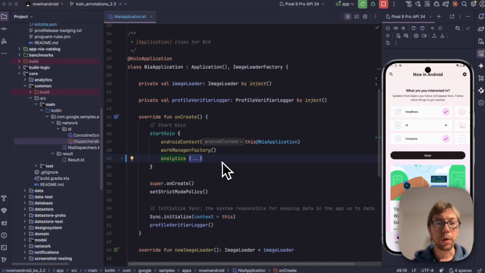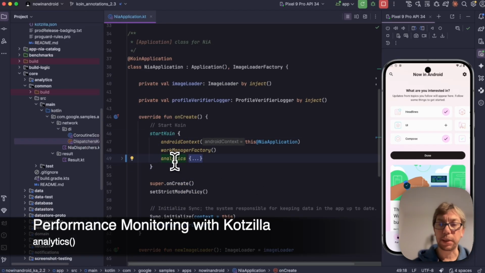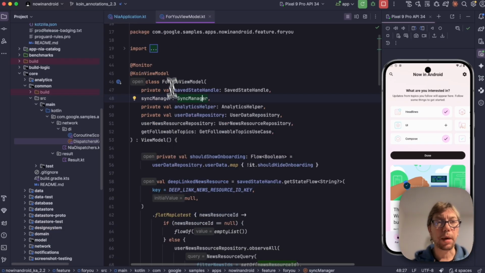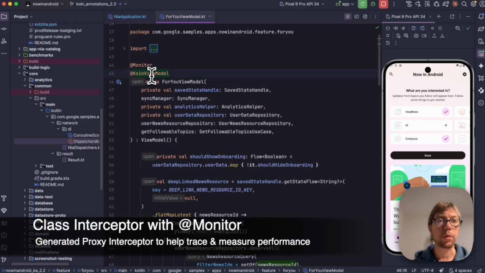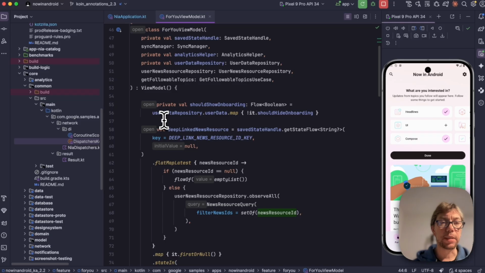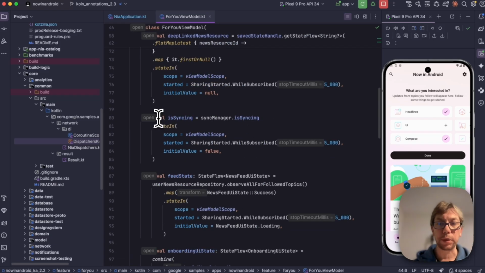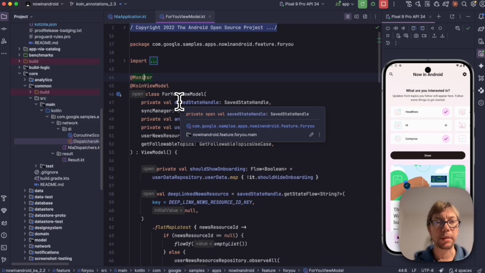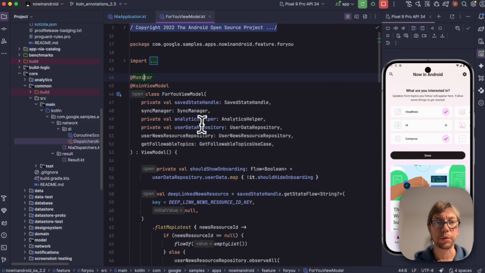Lastly, I would like to show you that we have started the analytics function from the Kotzilla platform. That means that we are tracking any performance and problem issues around the application. In that version of Now in Android, we have a ForYouViewModel that is tagged @KoinViewModel, right? And we have a special tag @Monitor, that we are using with all open here, but this @Monitor will create a proxy of these classes, and it will help me intercept all the usage of my ViewModel inside my application to understand how it's used.